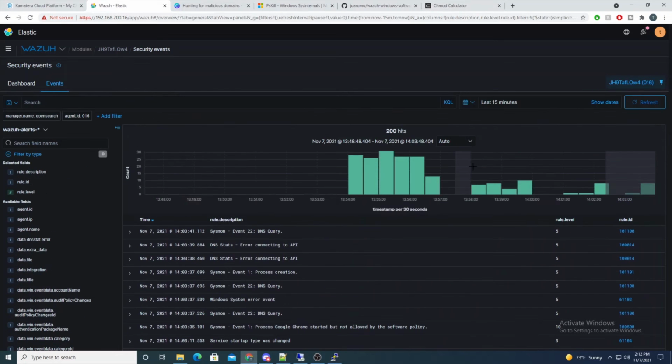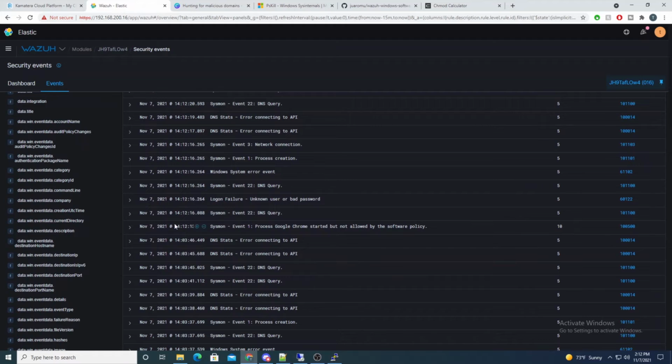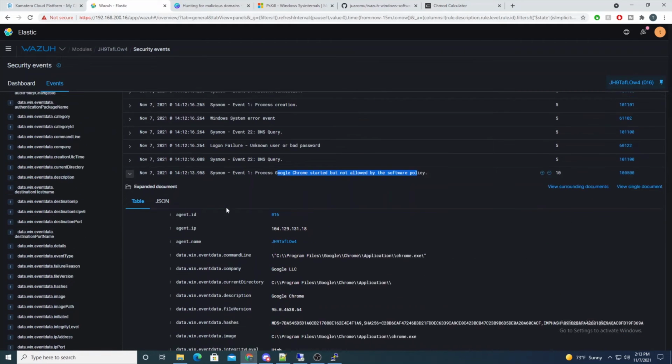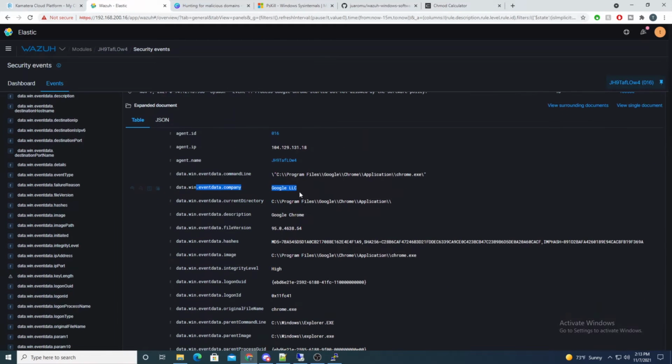we just created. So if I now refresh this, we should now see that the process was created but is not allowed by our software policy. And here, if we scroll down, we now see this value here. We see our new rule triggering, right? So this rule is saying, hey, we saw Google Chrome started a process, but they are not allowed within our software policy. So again, if we expand this out and look at our event data company name, we see it is signed by Google LLC, right? And this is not a value that resides within our list.